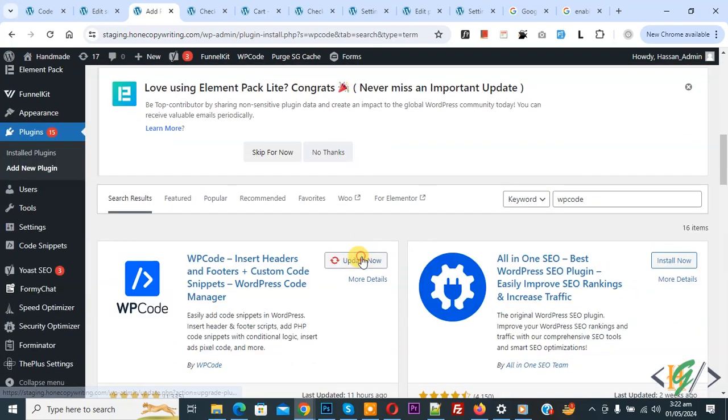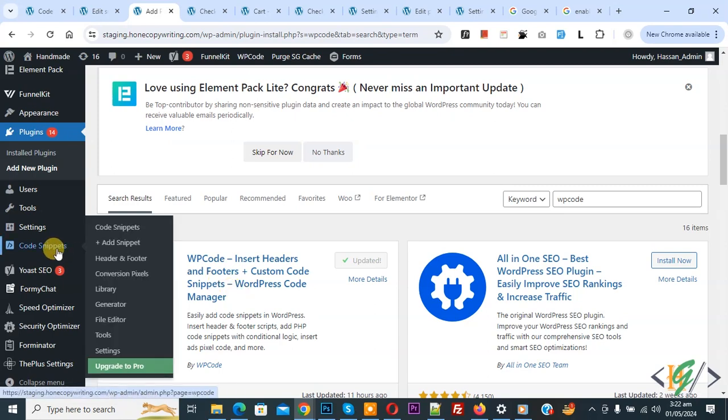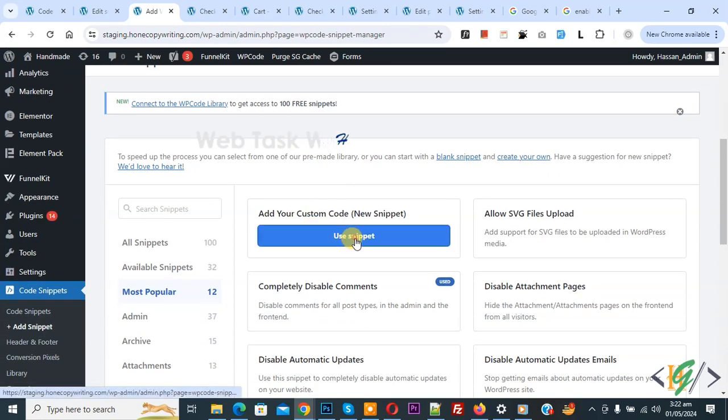So this is plugin wpcode. Insert header and footer we will use. So you will install this plugin and activate it, and after activation on left side you see code snippet, and then you see add snippet, so click on it. Then you see add your custom code, so again click on it.